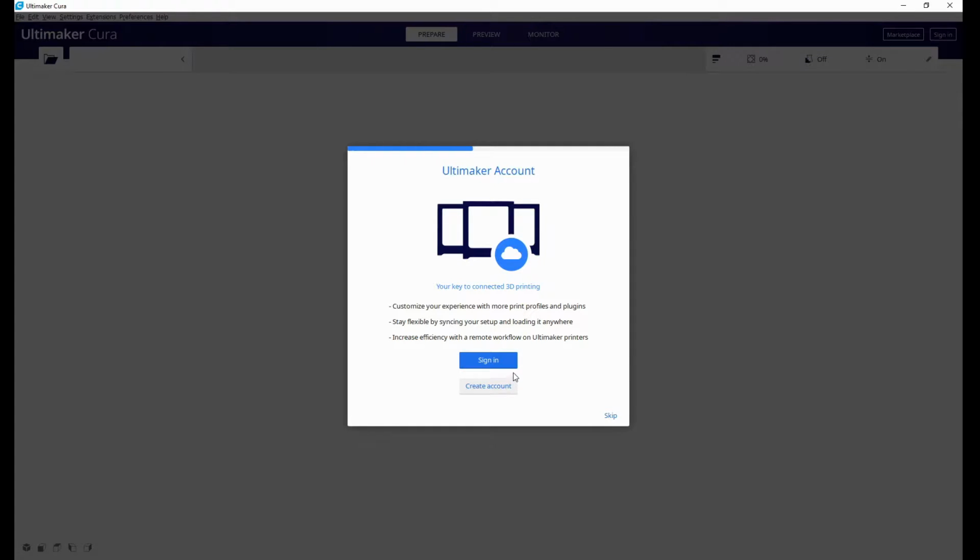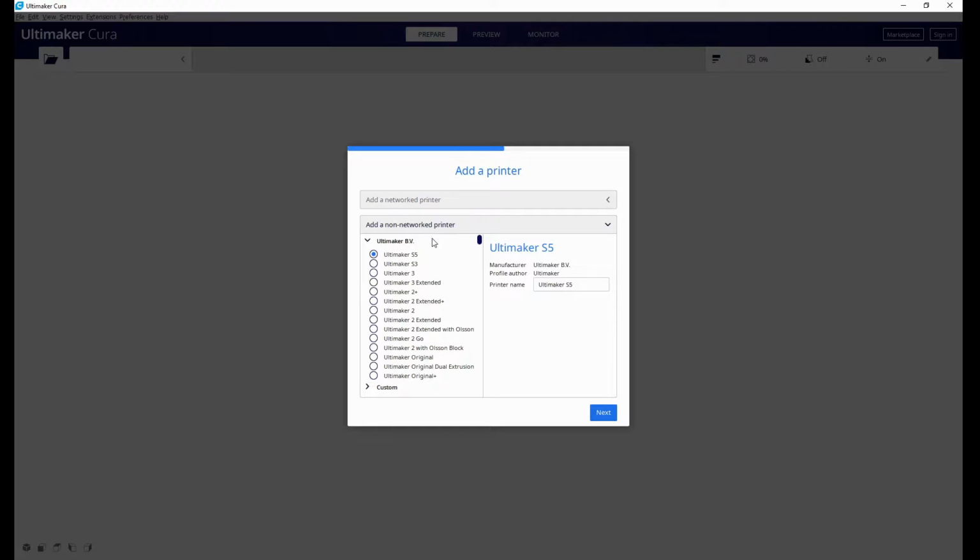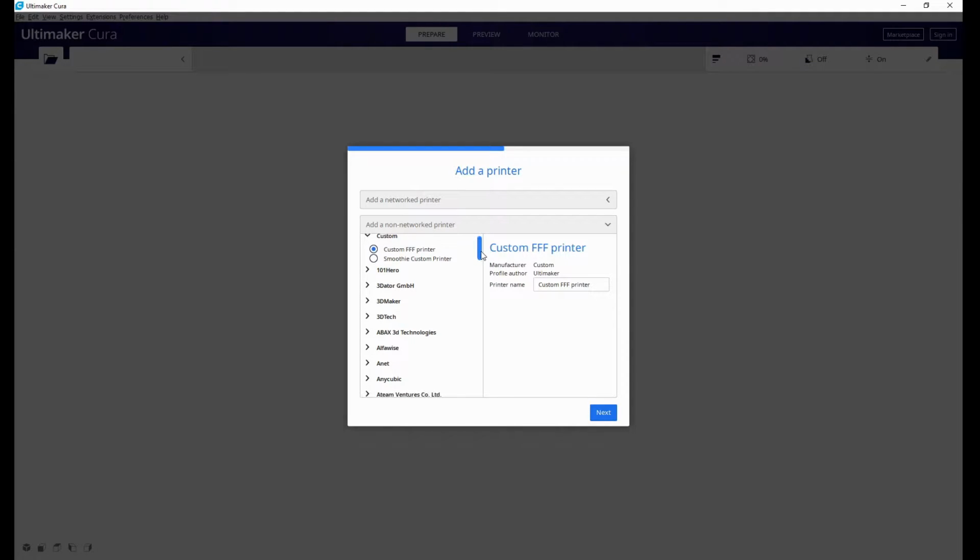Once you click Next, you'll be shown, okay, make an Ultimaker account if you so choose. For now, we're going to skip that. And finally, we get to the part you can't skip, adding a printer. Here, you can select Custom Printer, or you can go through and try to find the brand of printer that you own. If you don't own a printer, don't worry about that. For now, we can just show you how to get set up using the custom settings.